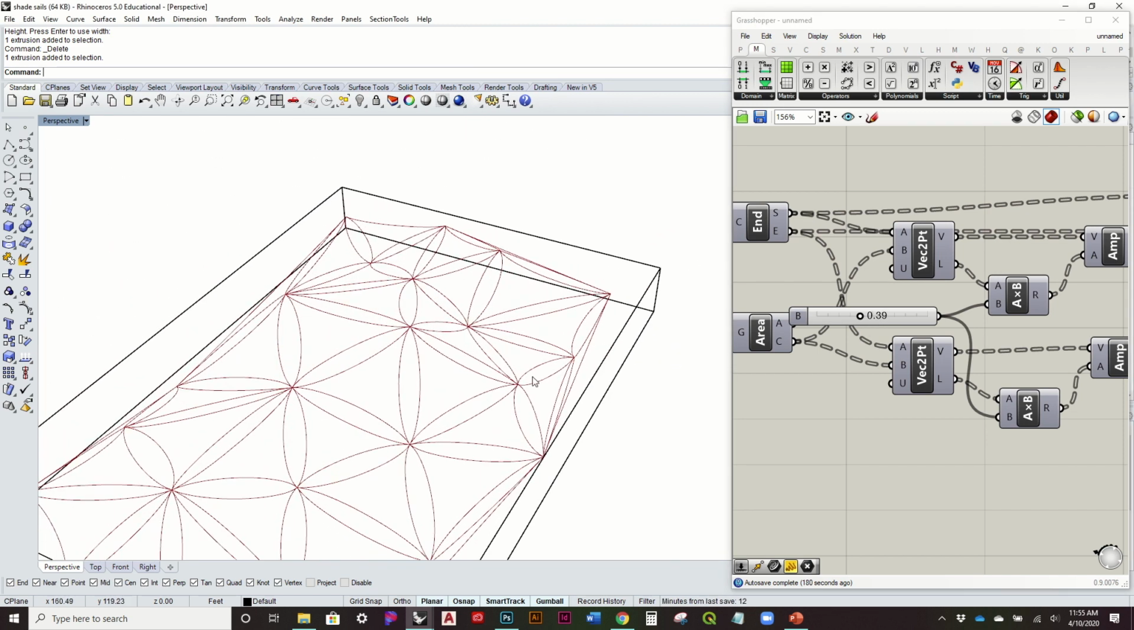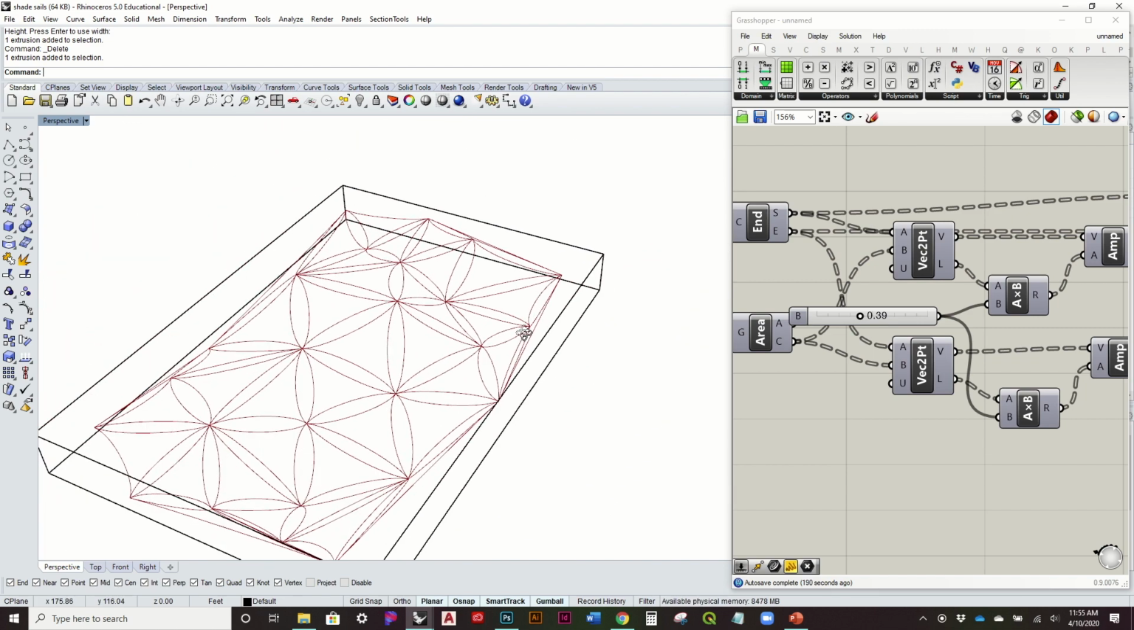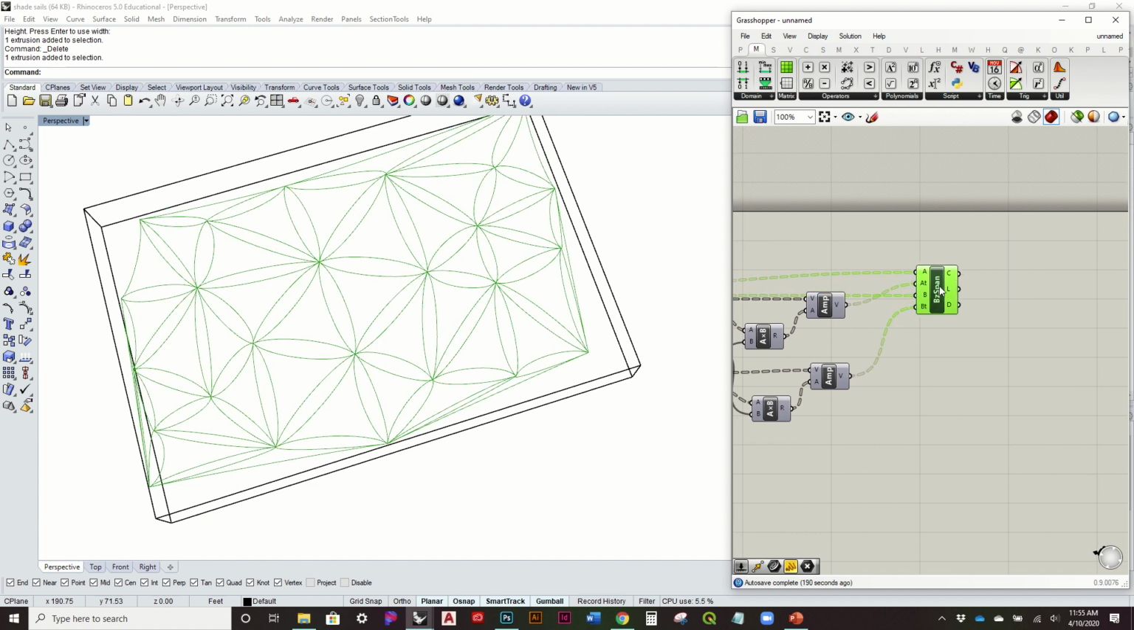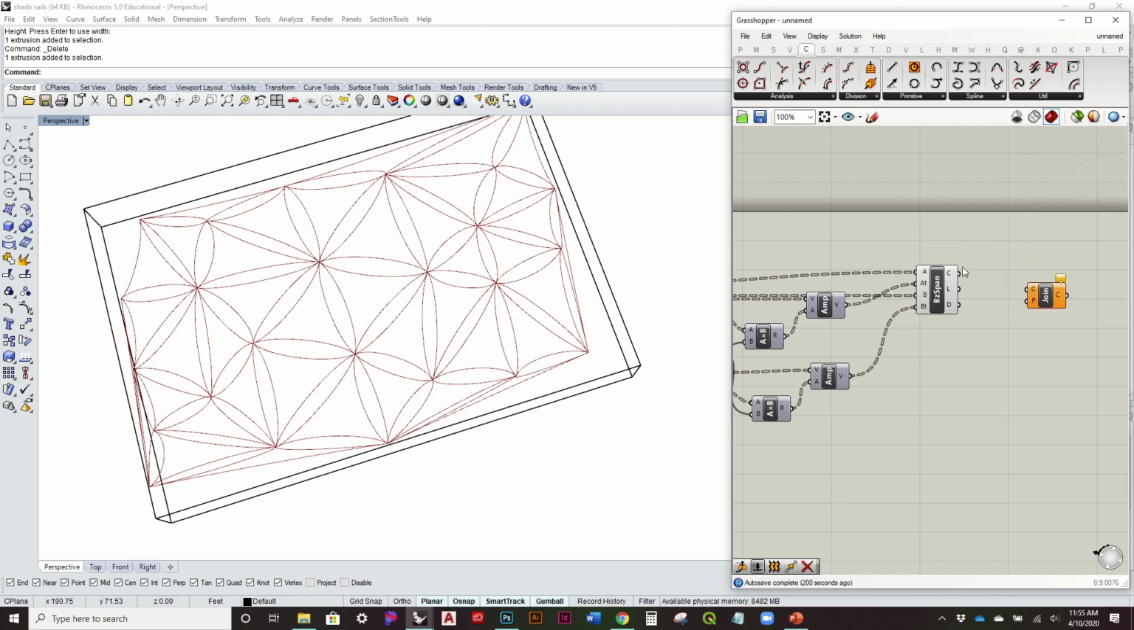So it's a little hard to tell, but we can see this is a triangle, that's a triangle, and then there's these kind of empty spaces in between. And so from there, we're going to rejoin them. So I'm going to go to curve, utility, and join. And from here, we can actually start to create the solid surface. I'm going to turn that off.